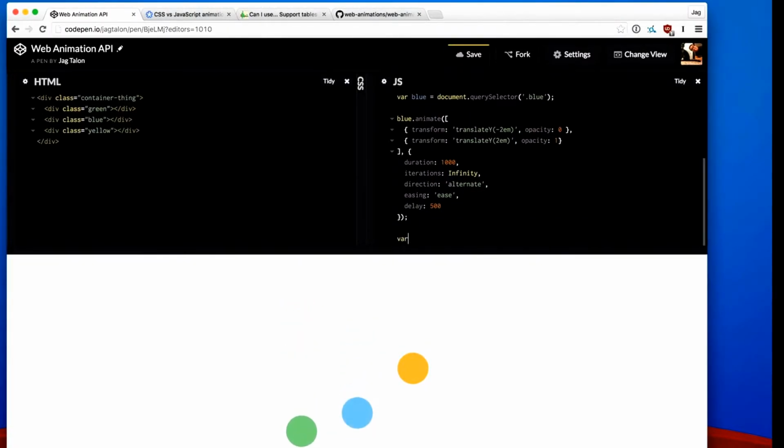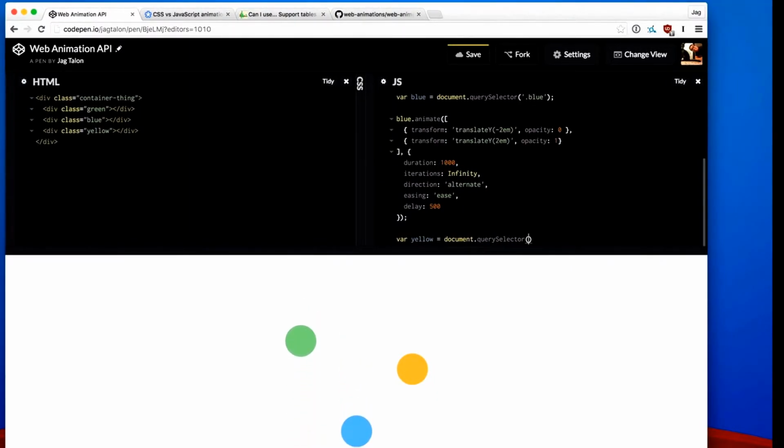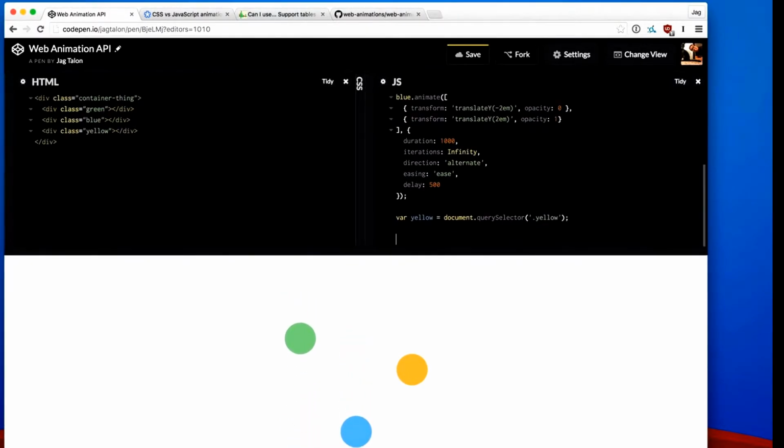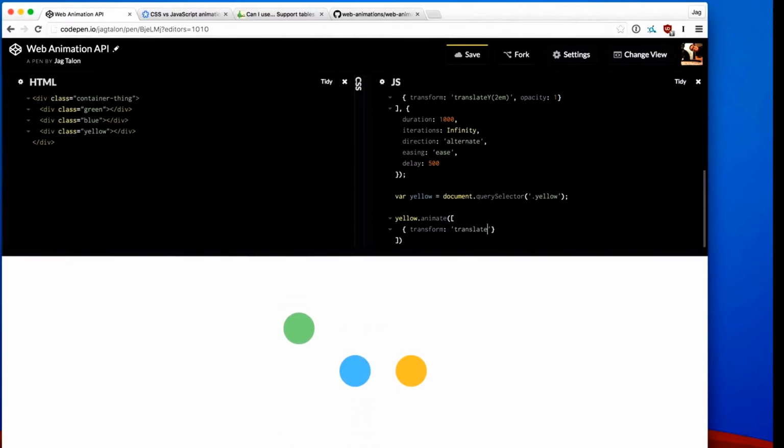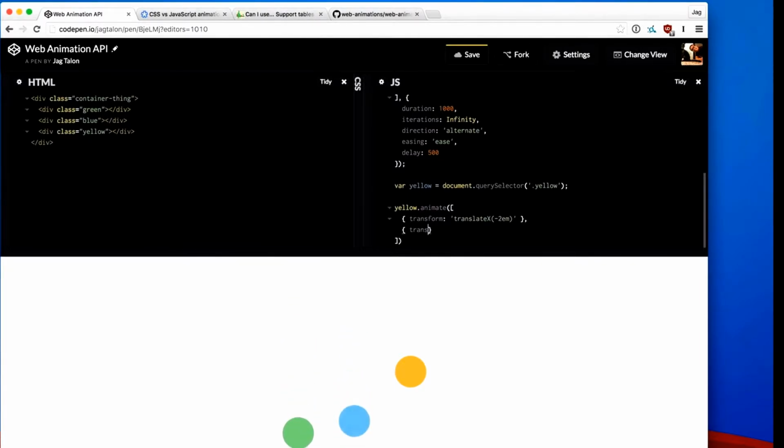Now let's animate the final element as well. So var yellow = document.querySelector .yellow, and then we animate it using yellow.animate. All right, let's define some keyframes, translate. Let's say we want to move this right and left. So on the x-axis this time. So -2ems, move left, and then the final keyframe is 2ems, move right.